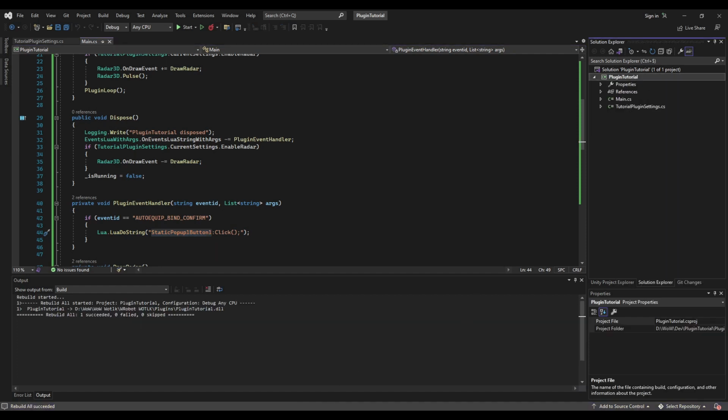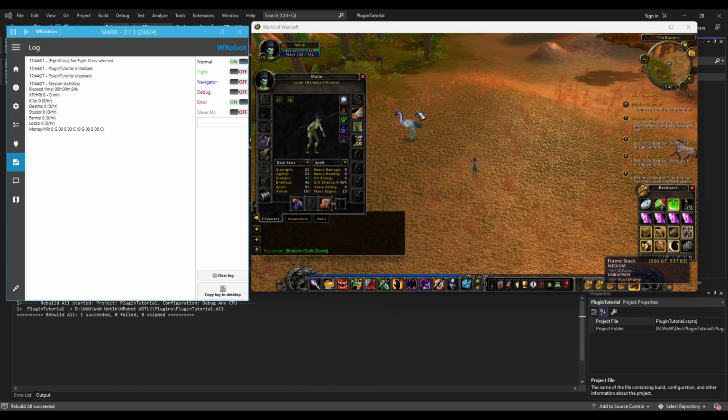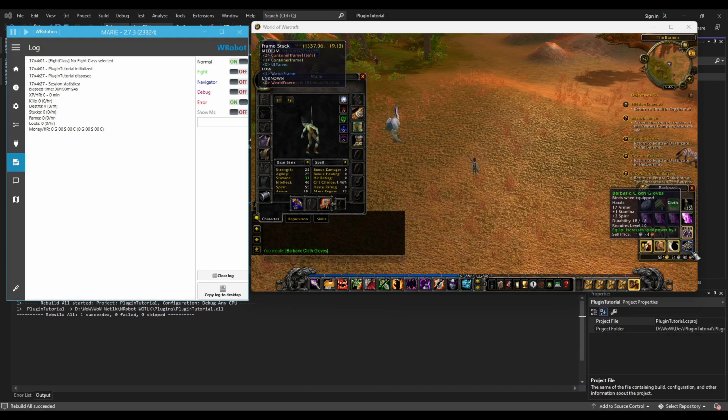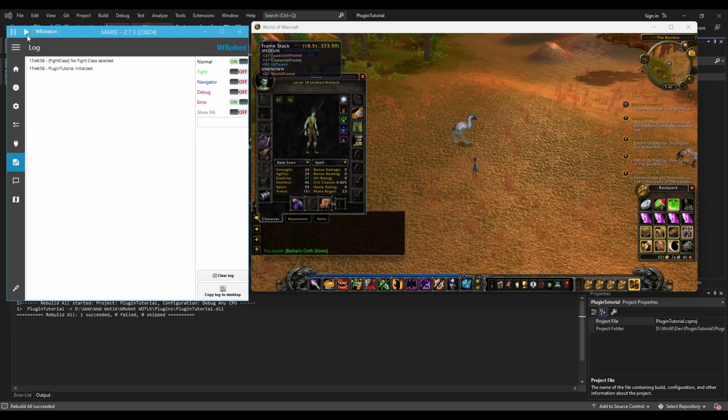I'm rebuilding. So as you can see, I have no gloves equipped. Those are new gloves that I put in my bag. I'm going to launch the bot. The plugin is running right now. And if I right click on the gloves, the plugin will click OK on the bind event immediately. So I'm going to do this now. Boom. That was instant. So this was a way to show you how you can use LUA to complement your plugin.